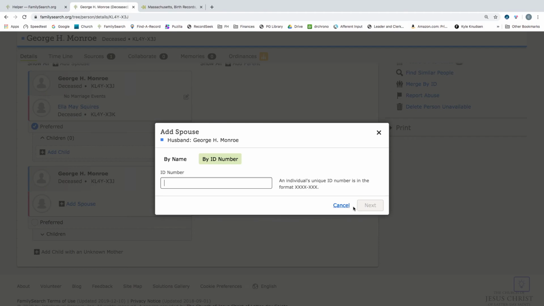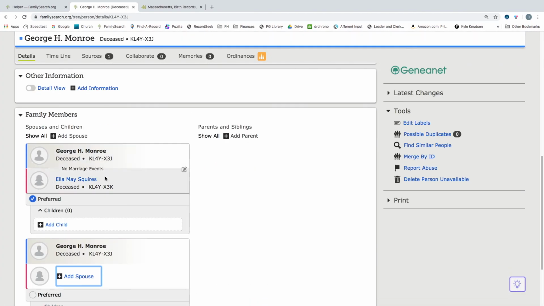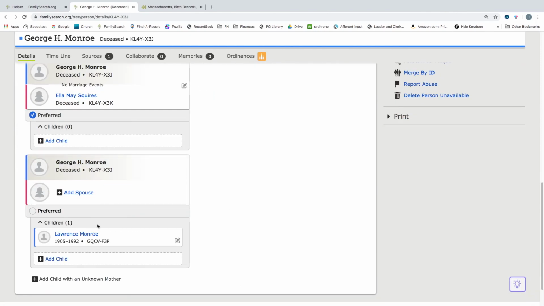So let me just show you that real quick. Okay, so I'm going a little too fast. We have George Monroe married to Ella Mae Squires with no children. Then we have George Monroe with no spouse, but the child Lawrence Monroe. Well, what I'm going to do is just clean this up by putting Ella here, and then this will disappear and there will only be one marriage.